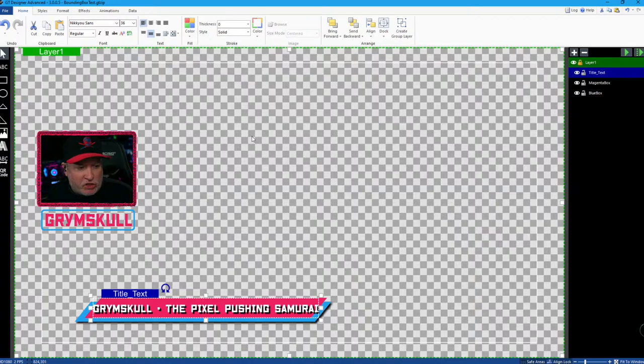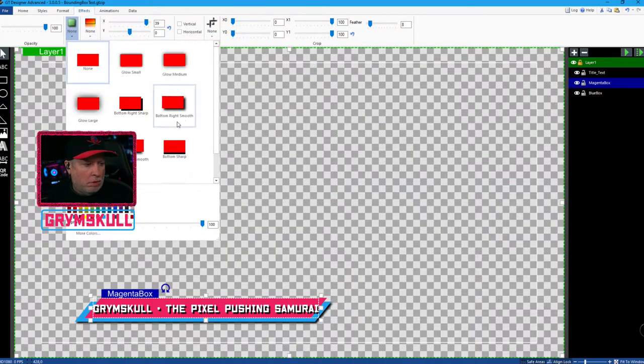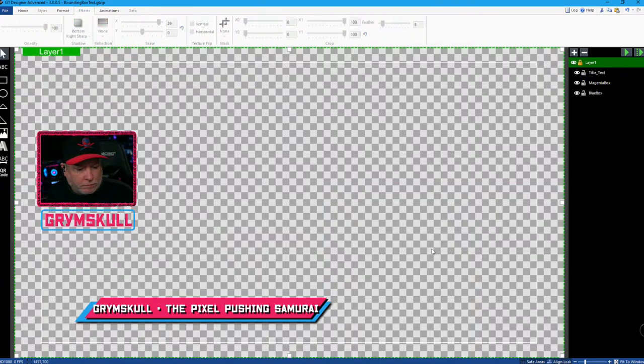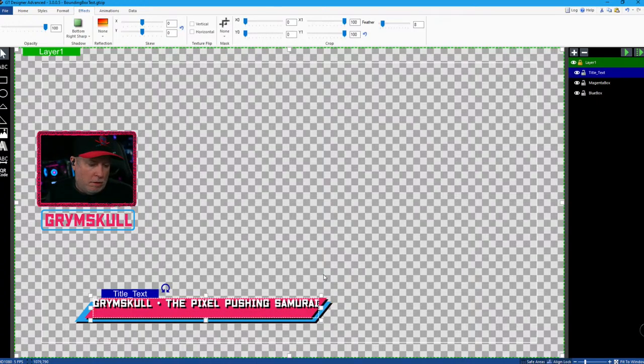Can we add a sharp drop shadow to the magenta box? We got a soft drop shadow there. Let's see how a sharp drop shadow looks. Maybe we add a sharp drop shadow to both. That kind of looks cool. Has that kind of retro feel. Hit enter and try next line. Next line. Yeah, that looks terrible.